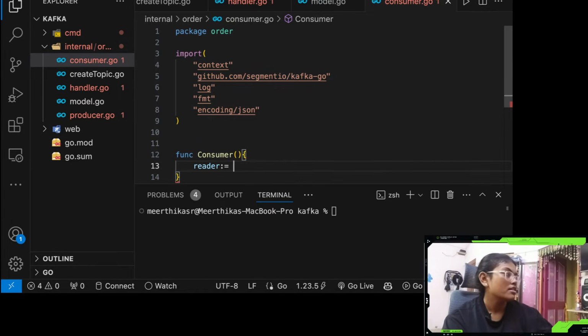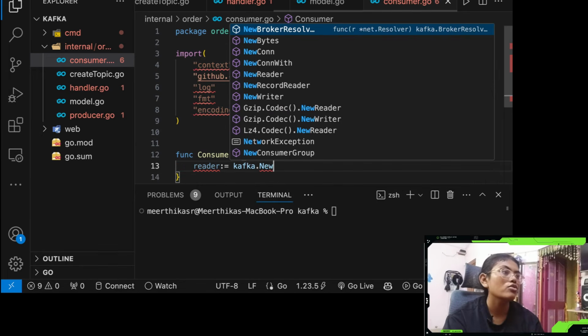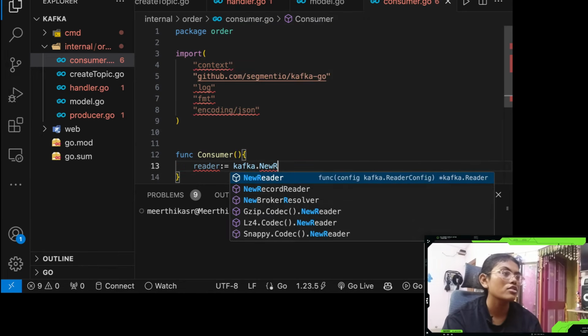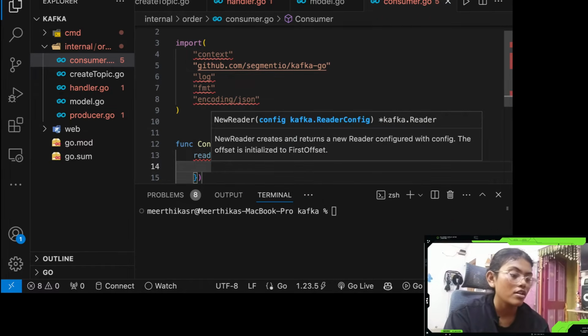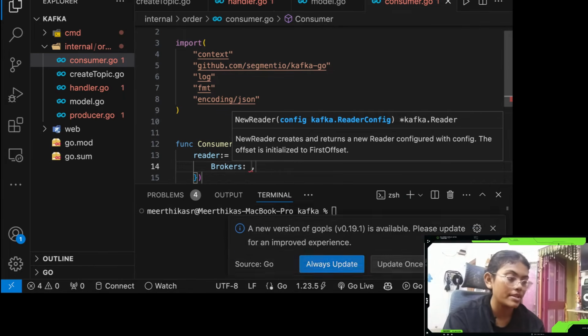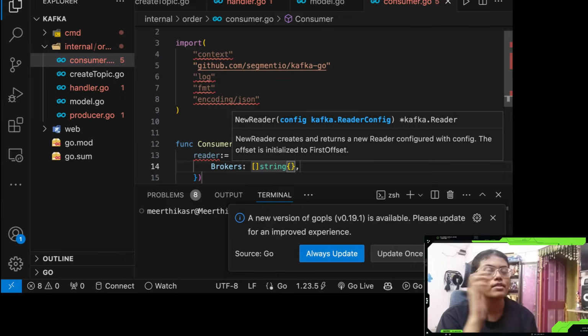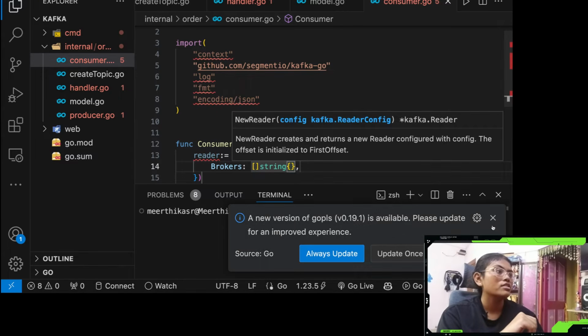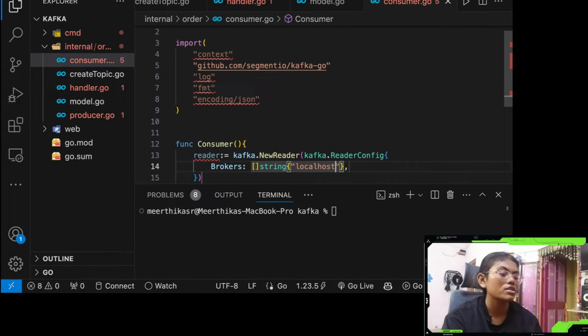Kafka.NewReader, I think it's NewReader, yeah. Then we are going to create the reader config. For the reader config, we are going to implement the brokers. The brokers is going to be an array, because from the architecture view, you can see that there can be multiple brokers, which can be running on multiple servers, right? So here we are going to create the broker, which is running on localhost:29092.